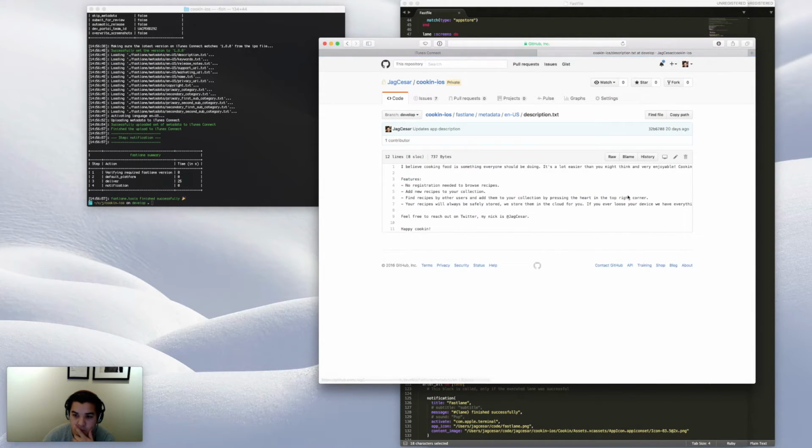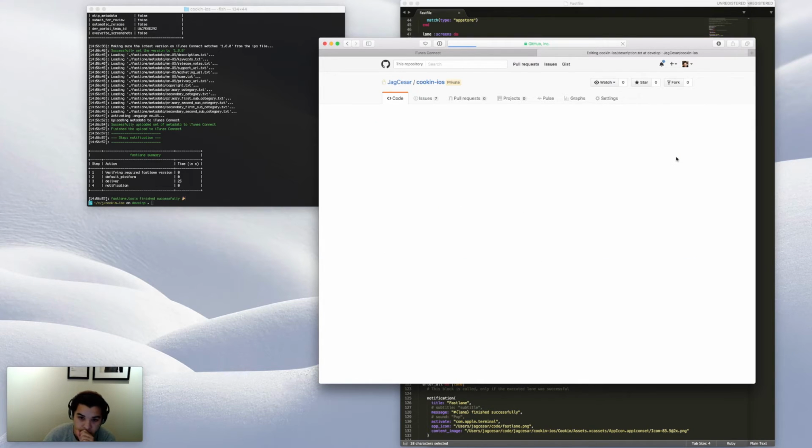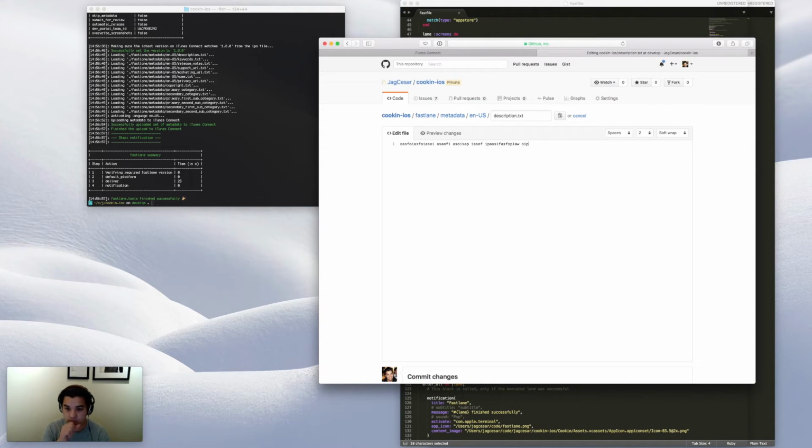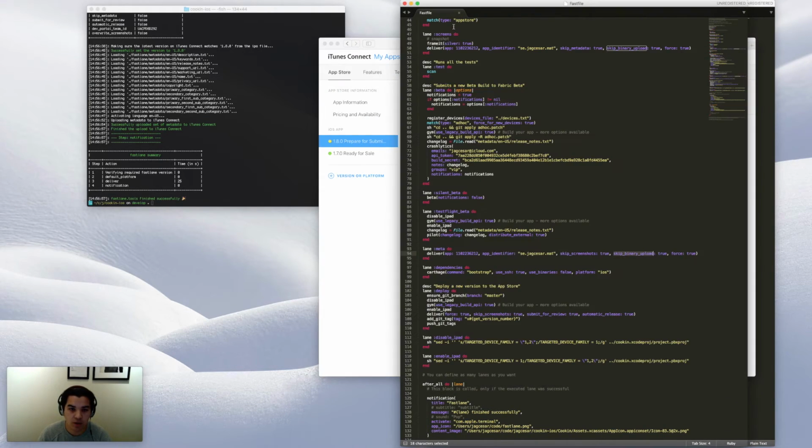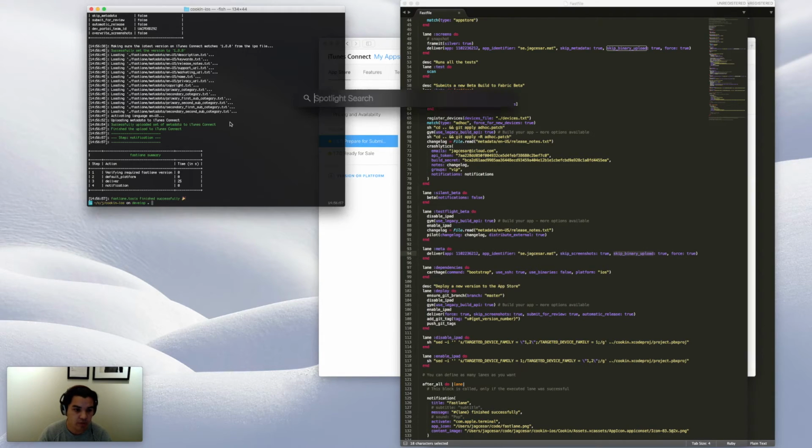So let's go into description, and then you can just tap the pen over here. You can edit this right here. Of course, each edit is going to create a new commit, but that's totally okay. And you see right here what's new and what's not. If they're too lazy to write a commit message, they're going to get an automatic commit message, update description.txt, which is awesome. And they can choose to create a new branch or commit directly to the develop branch. This is awesome. Okay, so let's go back to terminal.